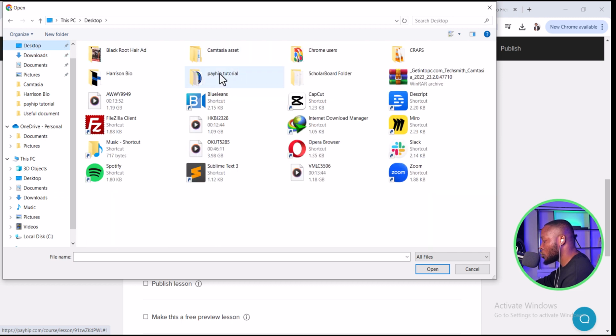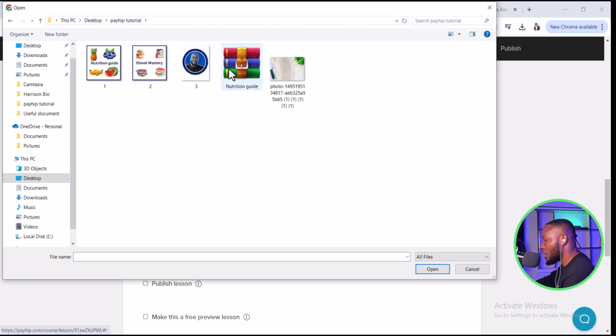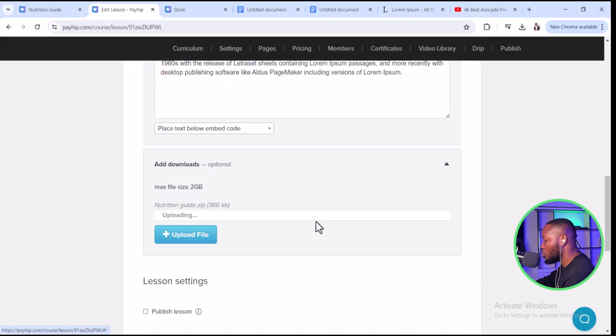Okay, and then I will just go to Payhip tutorial. Now I'm going to upload this file that says nutrition guide. Okay, I'm going to click on open. Now the file is successfully uploaded, as you can clearly see.